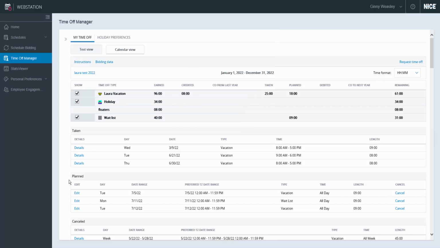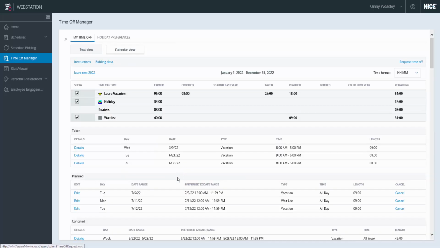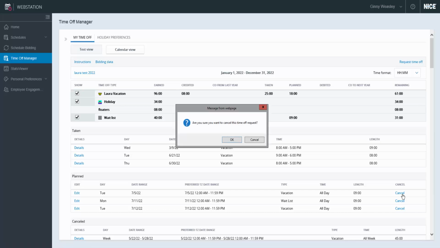On the plan column, they can edit what is being planned. In this case, they can click on the edit option and notice that they can change their request. Also, they have the option to delete their request or cancel and return to time off. I'm going to click on cancel and return to time off, and it's going to take me to the same window. Or to our left hand, we're going to see the option of cancel. So they can also cancel what is being planned in this column. So I'm going to click on cancel.